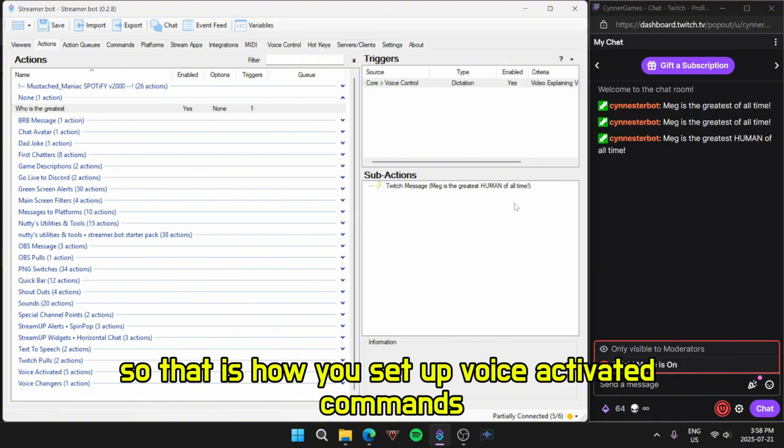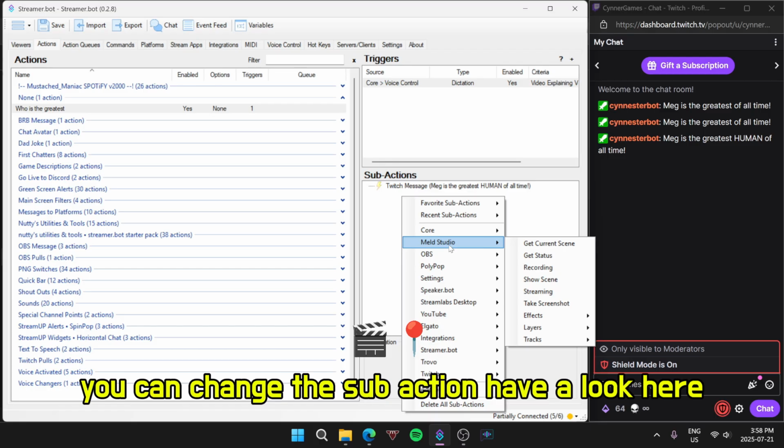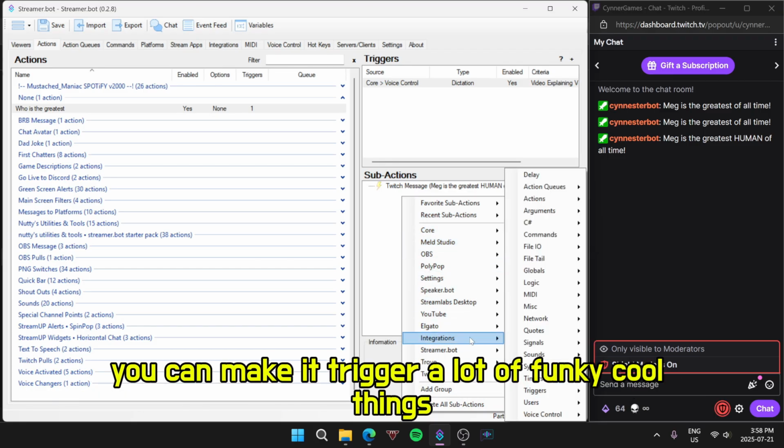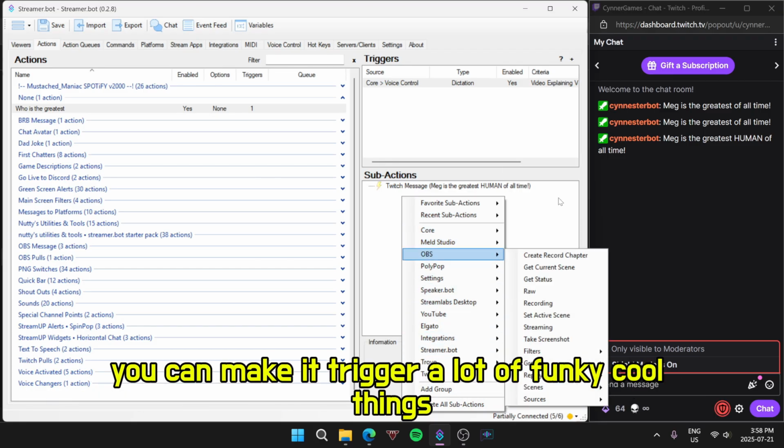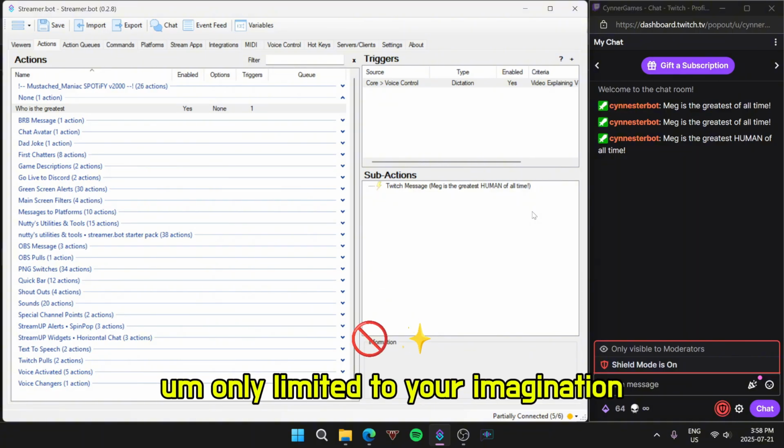So that is how you set up voice activated commands. You can change the sub action. Have a look here. You can make it trigger a lot of funky, cool things, only limited to your imagination.